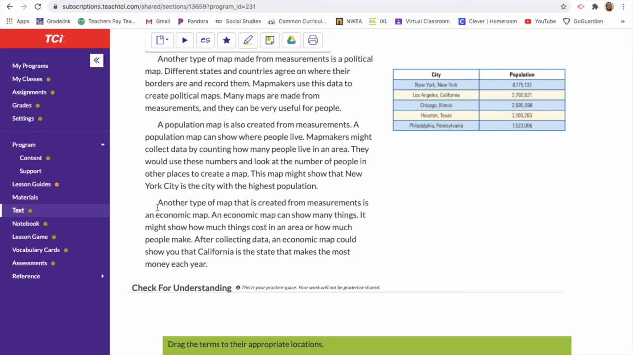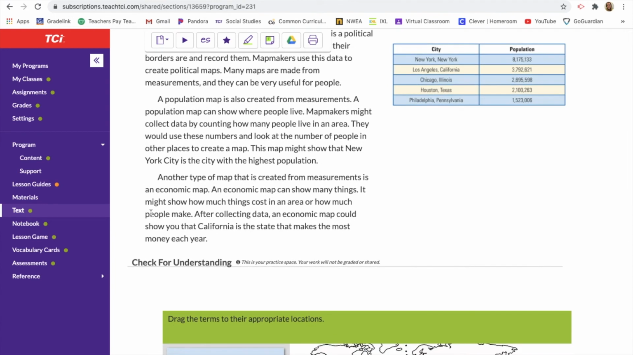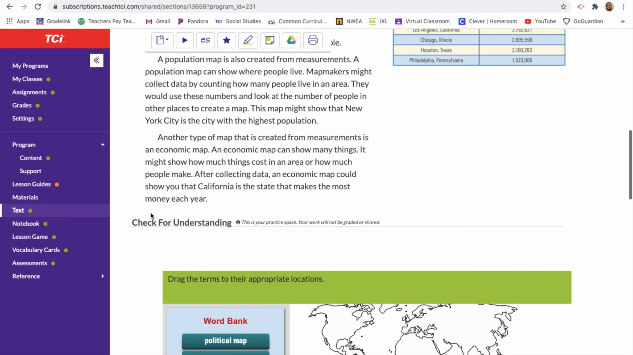The last type of map that is created from measurements is an economic map. An economic map can show many things. It might show how much things cost in an area or how much people make. After collecting data, an economic map could show you that California is the state that makes the most money each year.